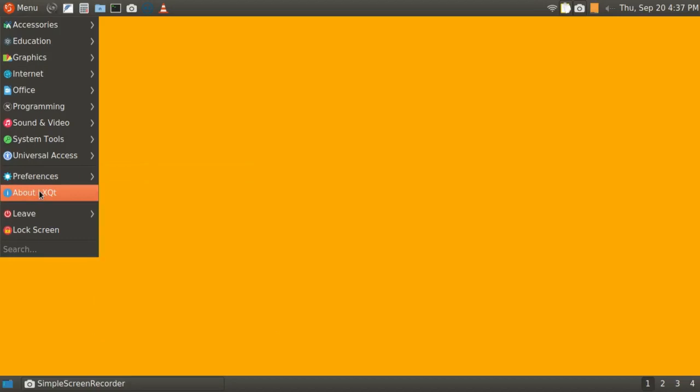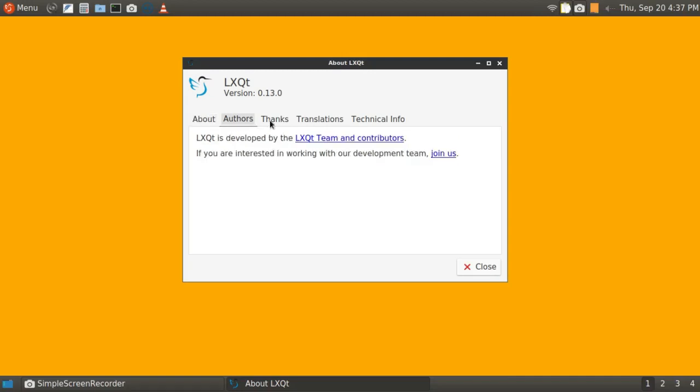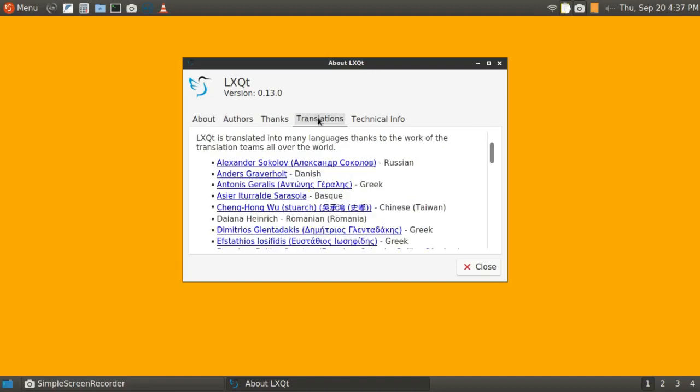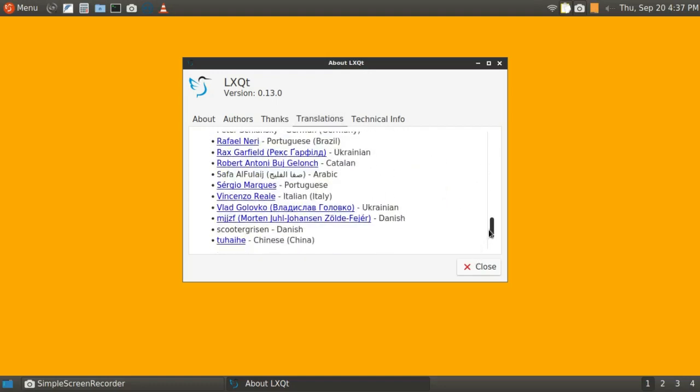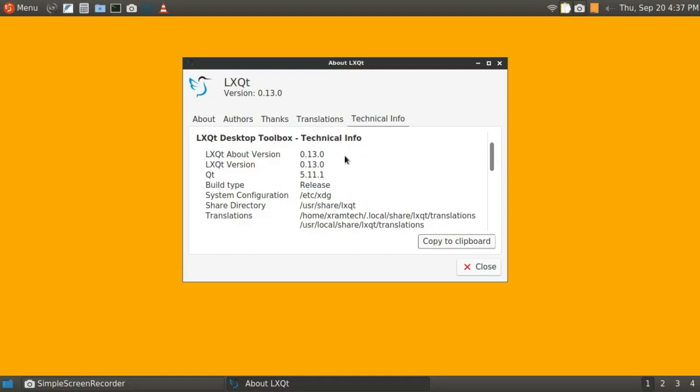And under About LXQt, you have About LXQt. It gives you a link to the authors. Thanks. Translations. People who translated it into various languages, quite a few. And technical information. This is LXQt version 0.13.0, Qt version 5.11.1.